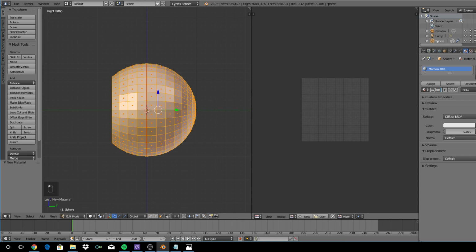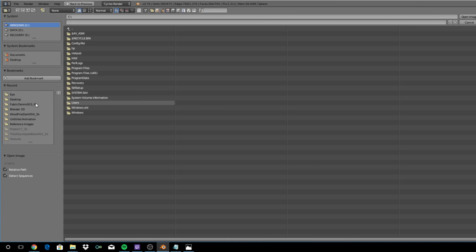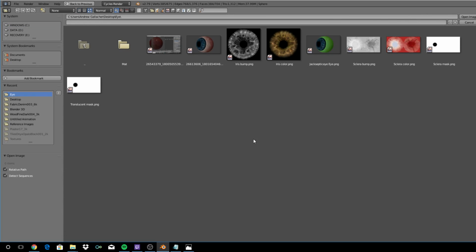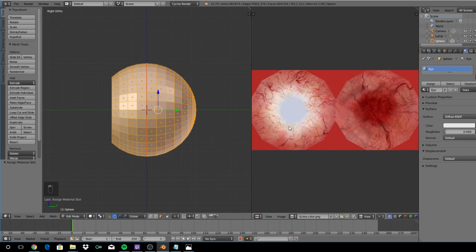Change the name to something like eye to output you want and assign. Now what we want to do is open an image texture here, which we want to be using is the Sclera color. I'll leave all these in the description below. Open that. So you should have that.